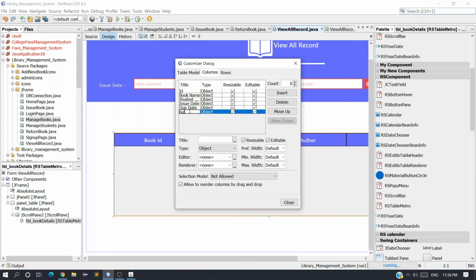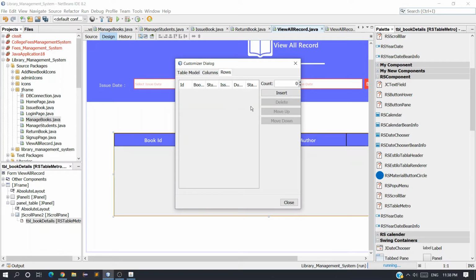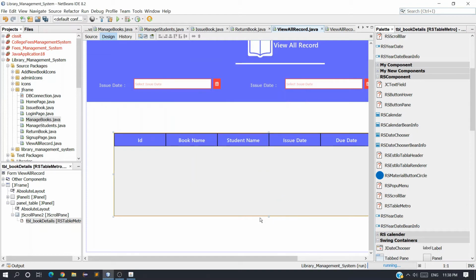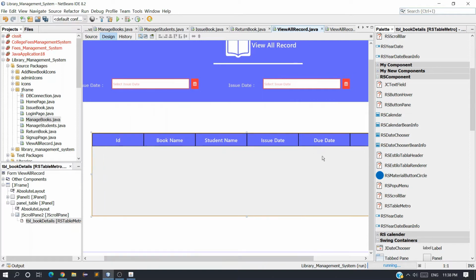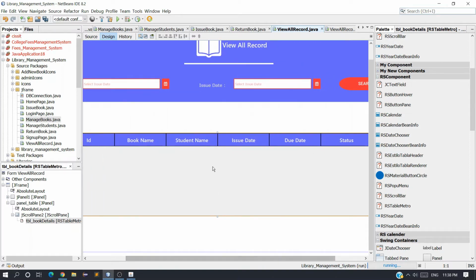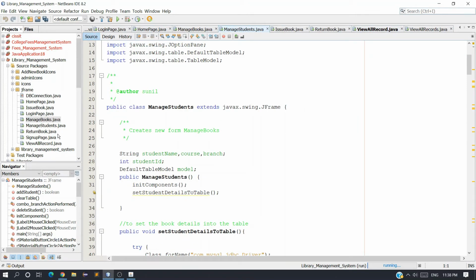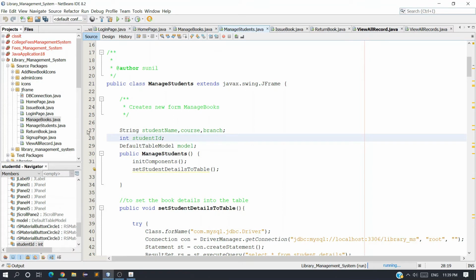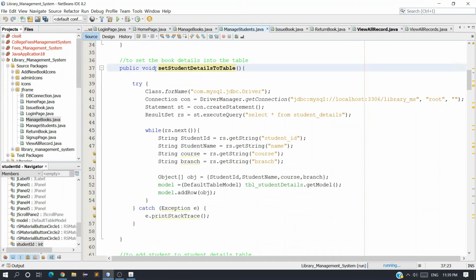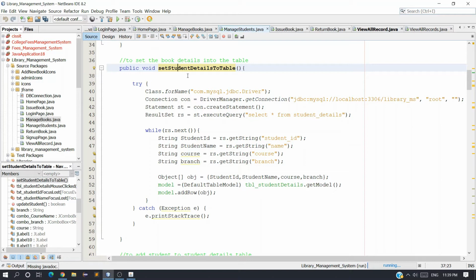Okay, status, done. And in the rows I don't want to insert any rows because we are going to fetch the data from the database. And done. We have 1 2 3 4 5 6 columns, and now we need to set the values on this table. So we have already done that in the manage student. You can see manage student or manage books, from any class file you can get the code. From here you will see a method called set student details to table, where we are fetching the data from the database and setting it to the table.